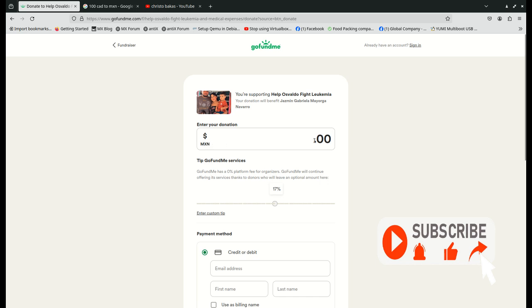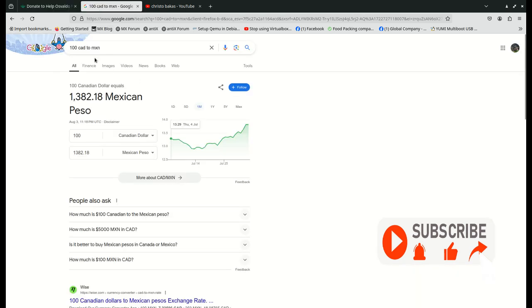So whatever amount you're donating has to be converted into Mexican pesos before the donation can take place. For example, if you want to donate $100, you would have to convert it and then put that converted number in here. The easiest way is to Google it. You say, I want to convert 100 Canadian to Mexican pesos, and it's 1382, for example.